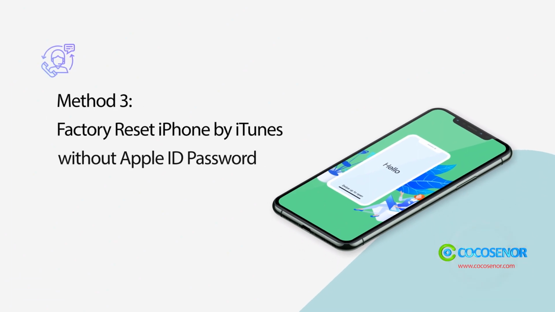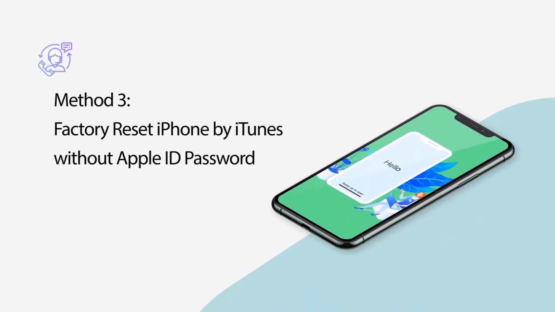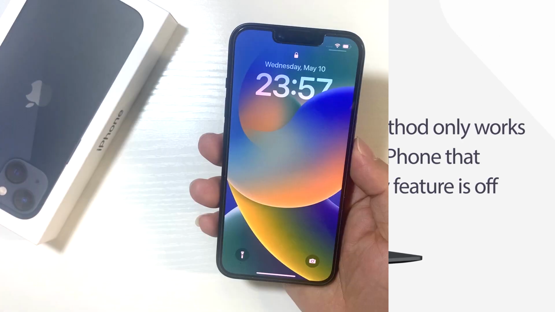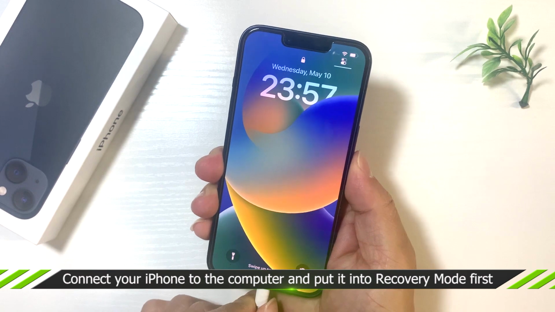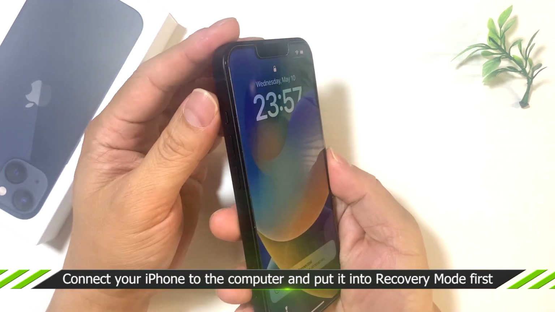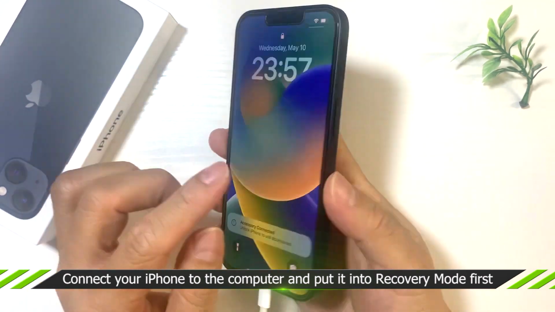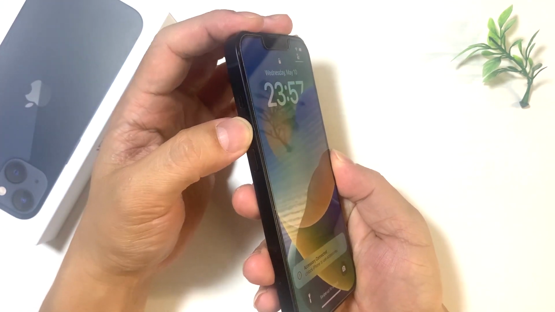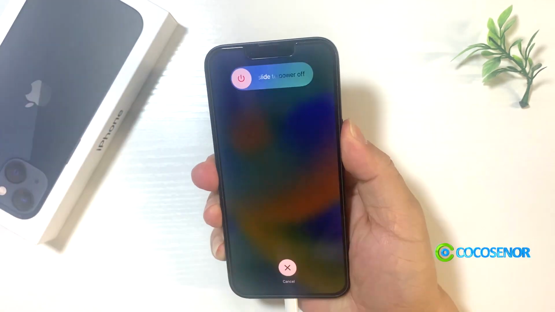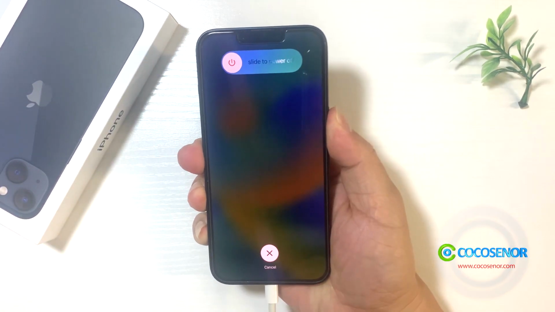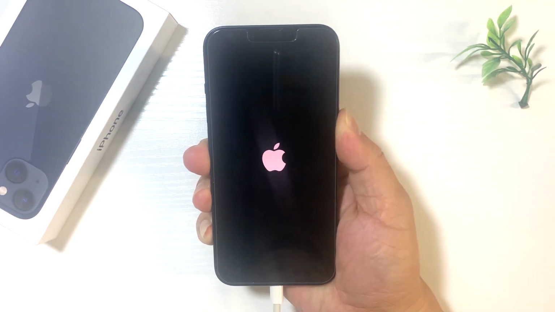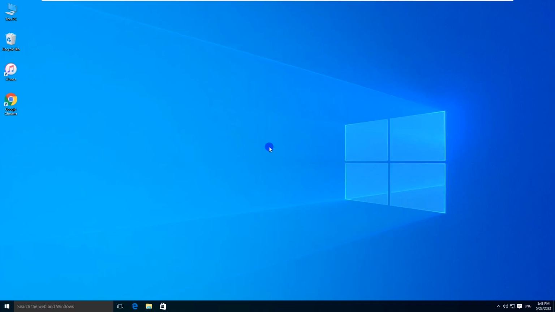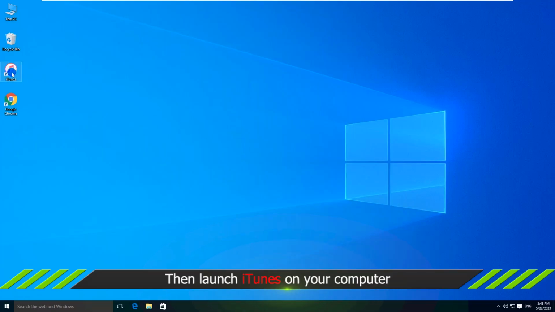Method 3. Factory reset iPhone by iTunes without Apple ID password. It is better to make Find My feature disabled on the iPhone. Connect your iPhone to the computer and put it into recovery mode first. Then launch iTunes on your computer.